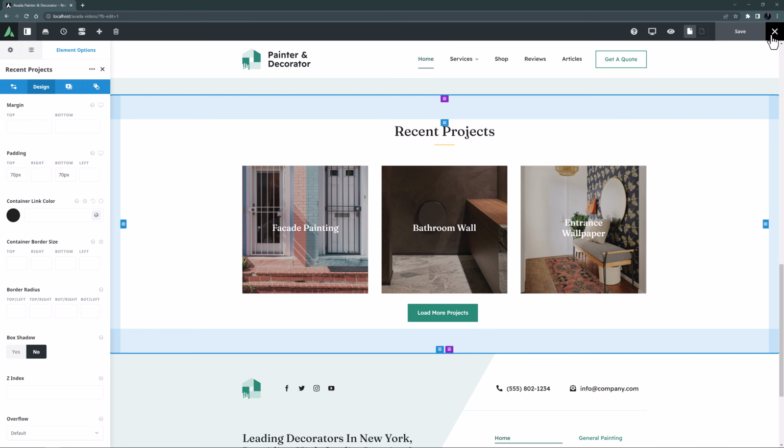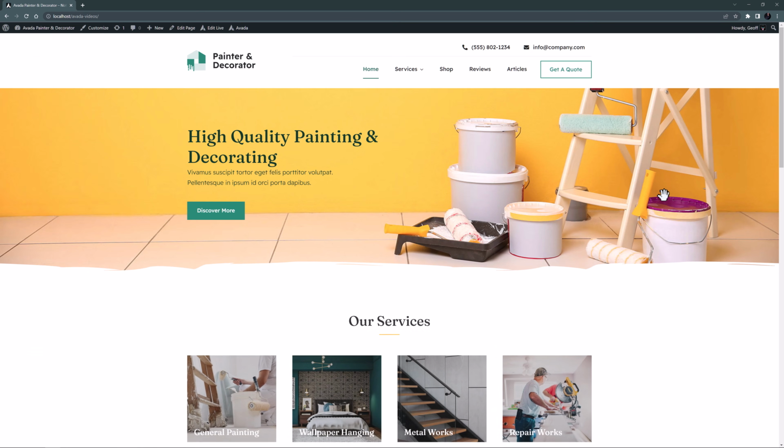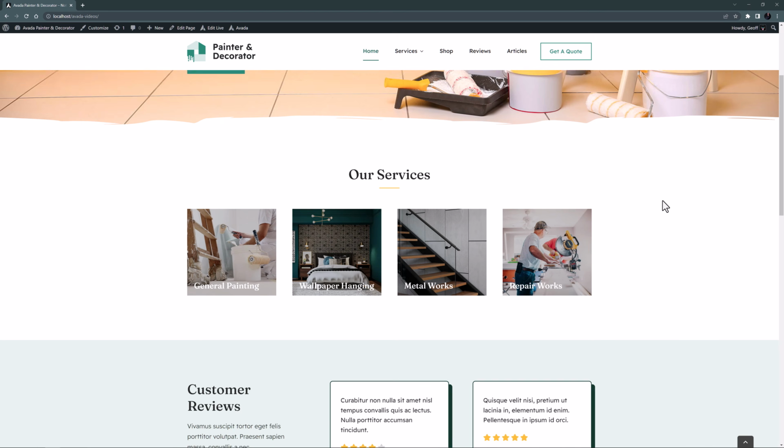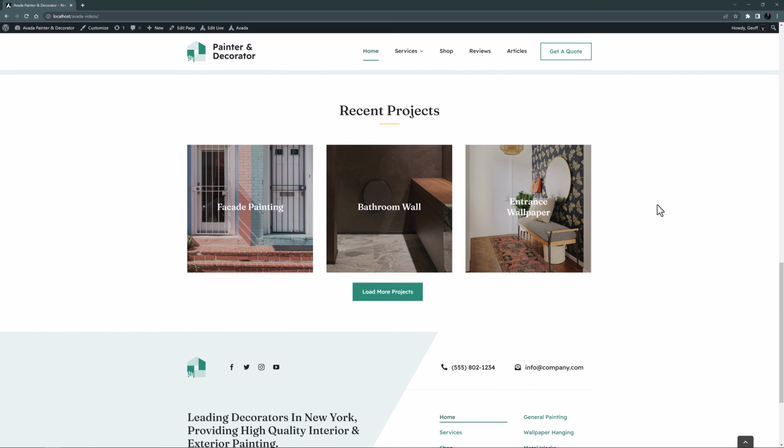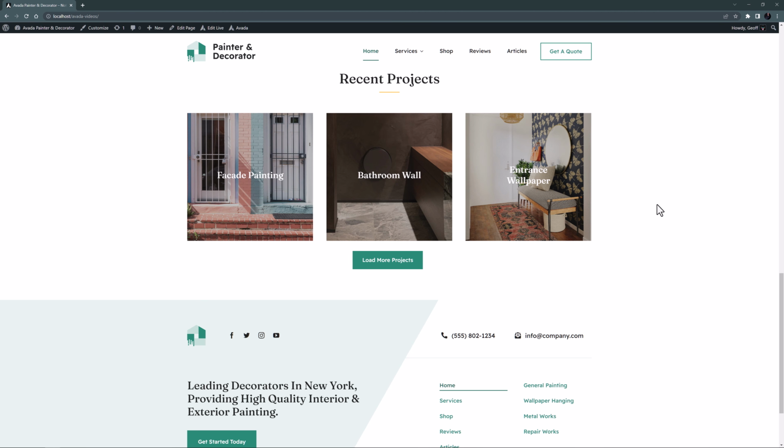And let's view the current state of the build on the front end. As the page loads, we can see the animation kick in, some of which is coming from the Avada Studio items we customized, and some I set myself. Our header and hero section look great, and as I scroll down we can see the services section, the reviews section, and the recent projects section. They all look really good.